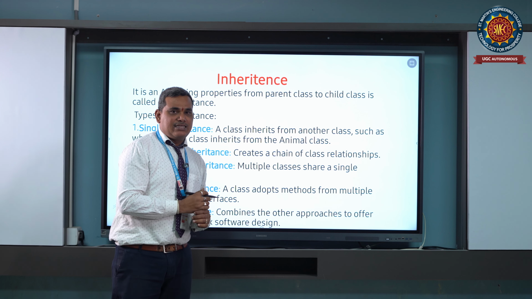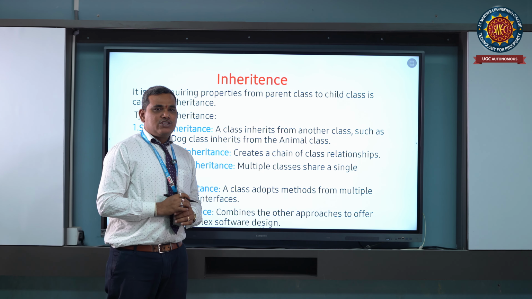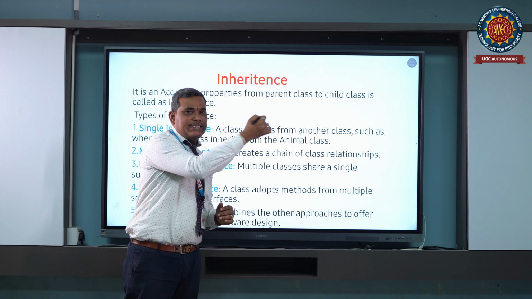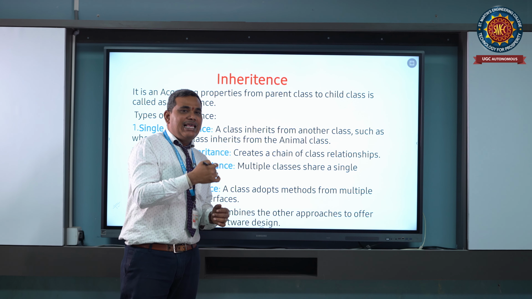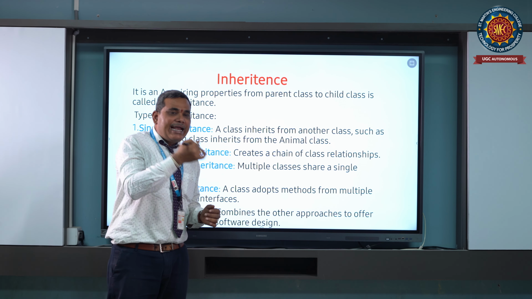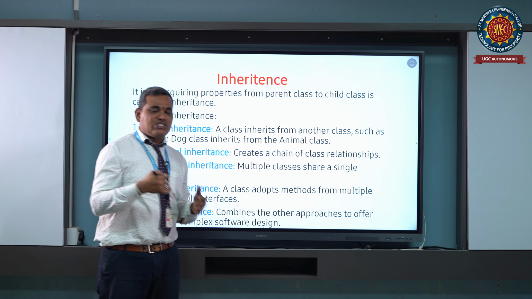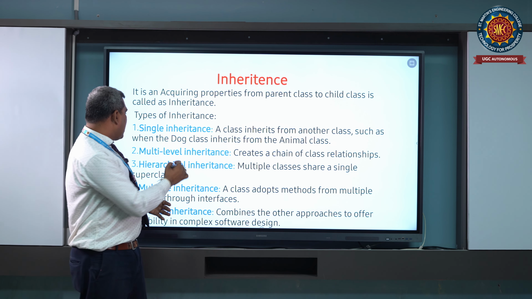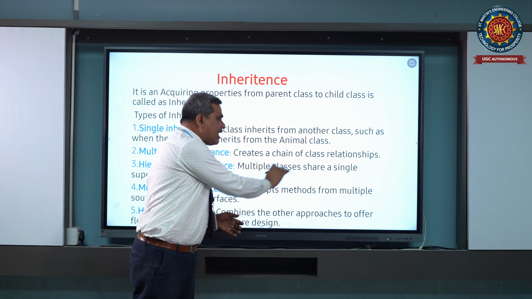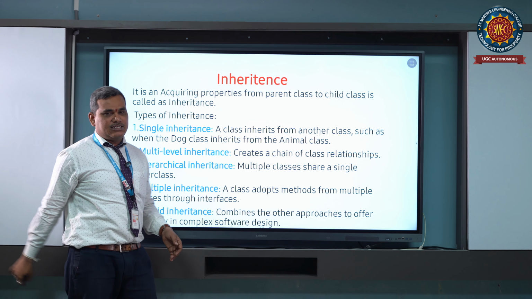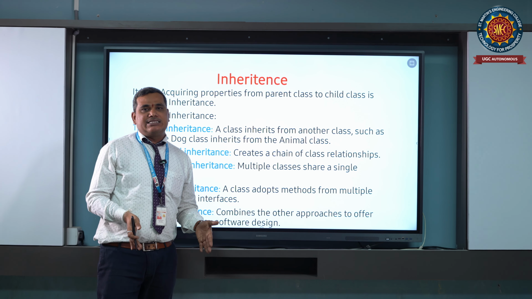multi-level inheritance. Multiple levels and multiple classes are there. B extends the A class and C extends the B class. Automatically the C class can inherit the properties from both the A class and the B class. That is called multi-level inheritance. Coming to the next one, hierarchical inheritance, where multiple classes share a single superclass. Now see here, one base class is there, only one parent class is there.